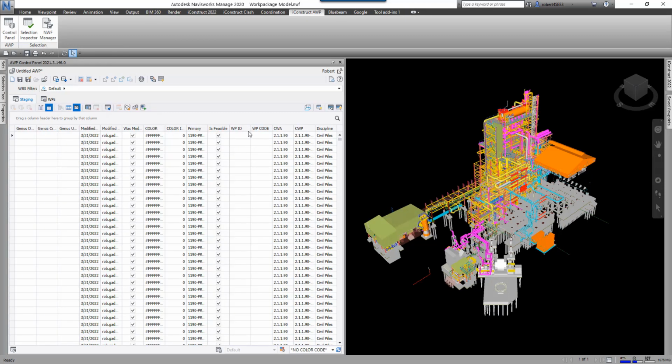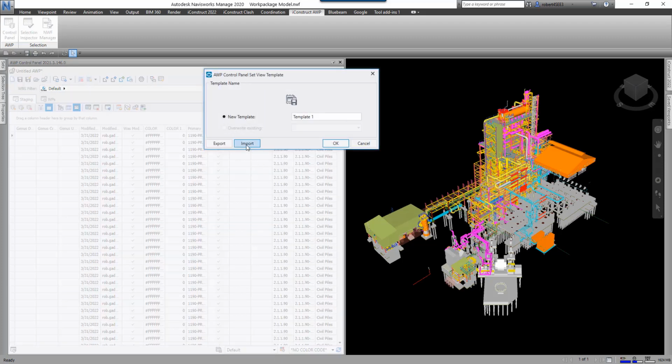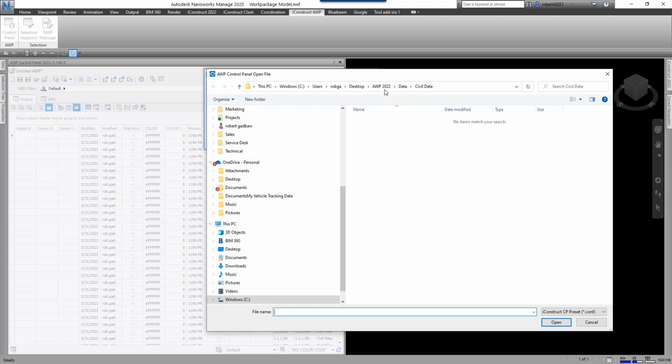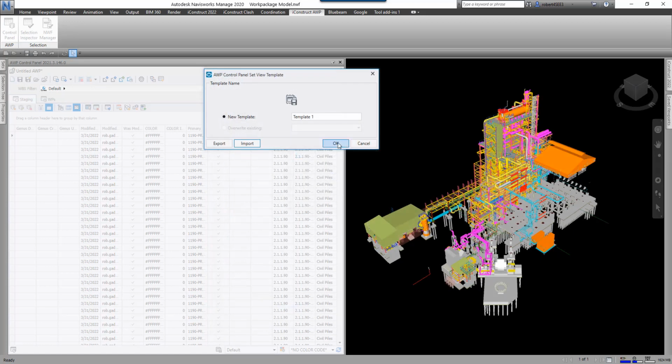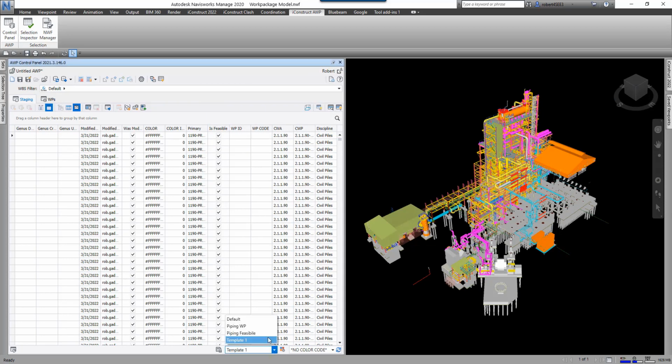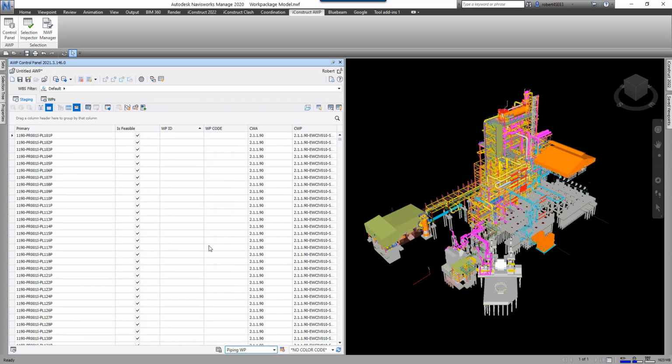As you can see here, all this data is populated. Now you can customize this all you want. When you do customize it, you can save it out as a template, and I'm just going to import one. So let's go in here. Let's just import this template that I have. And I'm going to go OK. And so now I can come down in here and say, let's grab this piping work pack. And so I filtered out all that other stuff. So you can create your own here.